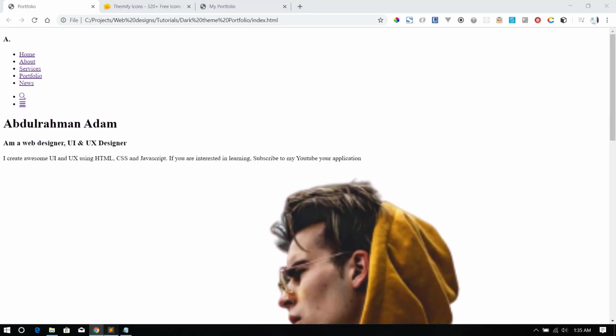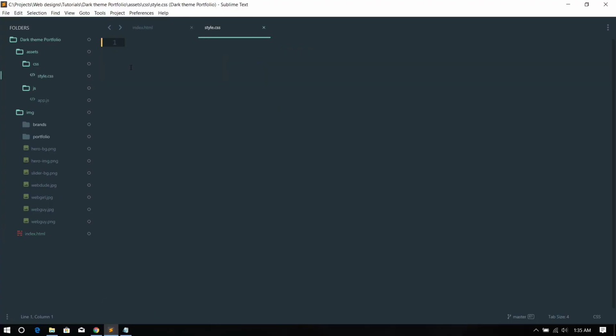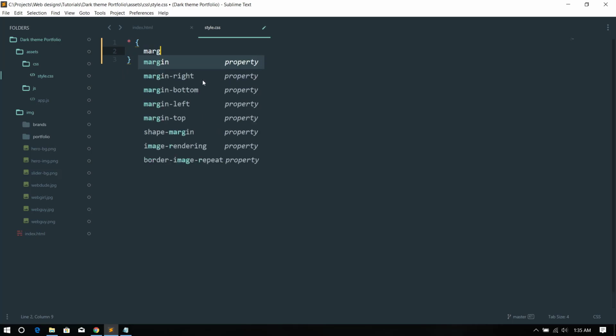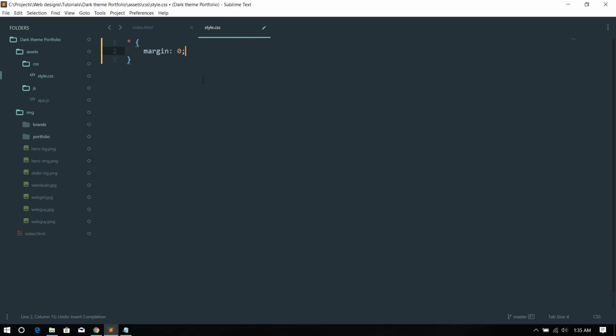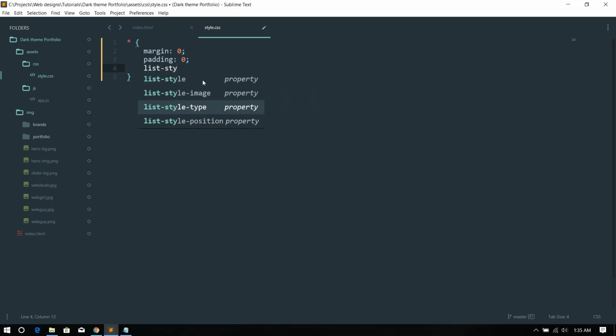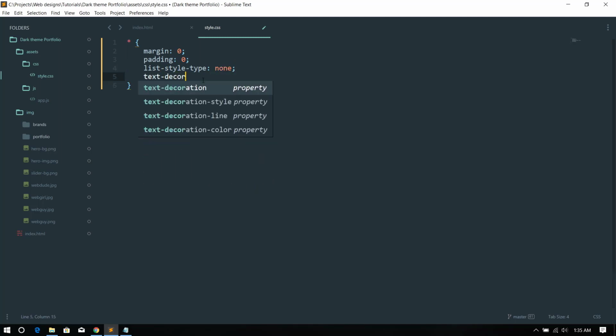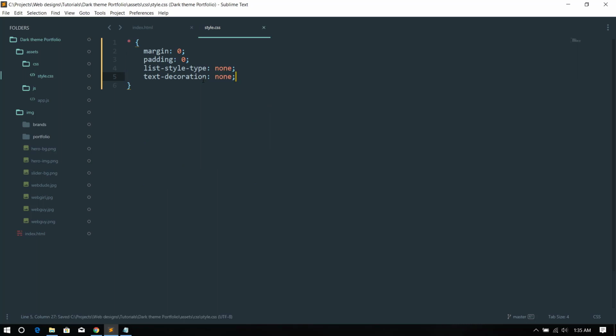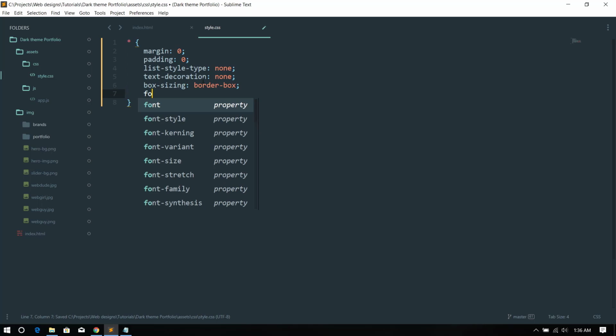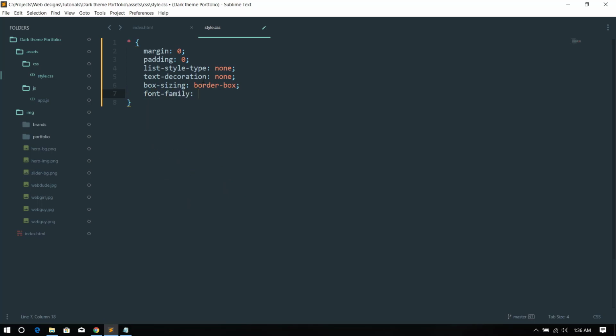So let's go to style. In our style, we're going to create a global rule. We're going to remove all margins, margins to 0, all padding to 0. We want to remove list style from all lists, none. All text decorations, none. And we want to put the box sizing to border box. Also, I'm going to add in the font family.